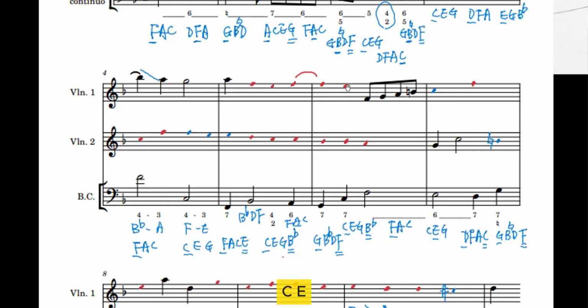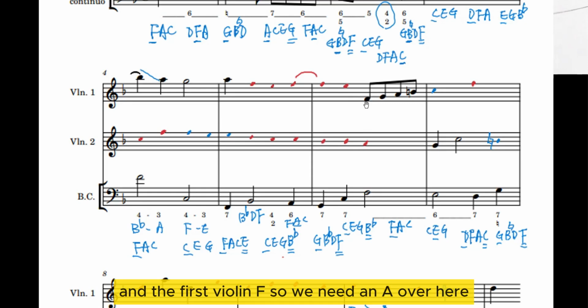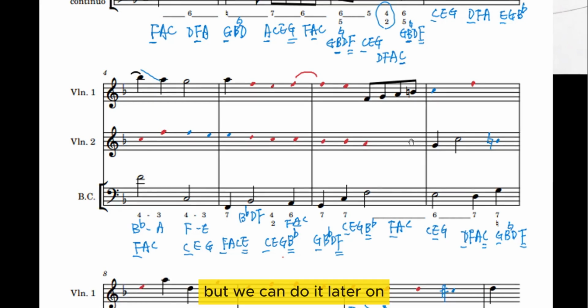C, E, G is omitted, then we have B flat. This minim F is F, A, C. We have an F here in the basso continuo and the first violin F. So we need an A over here. We can make it long or change some of the notes, but we can do it later on.